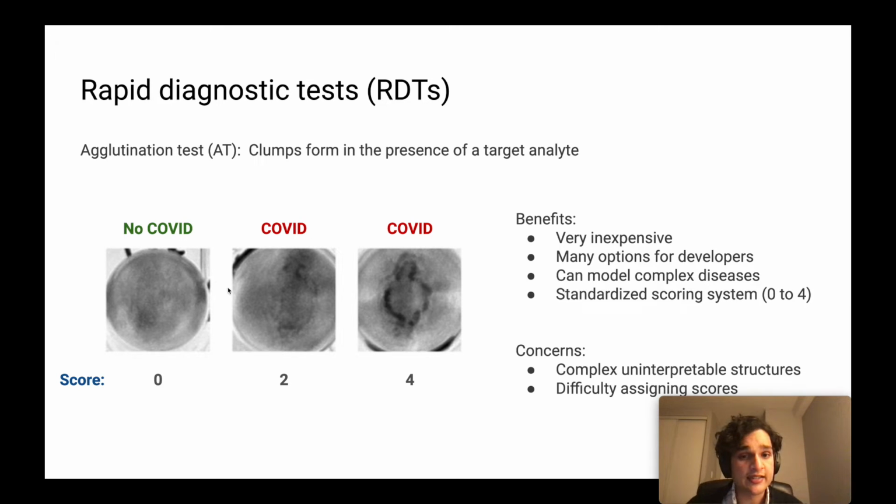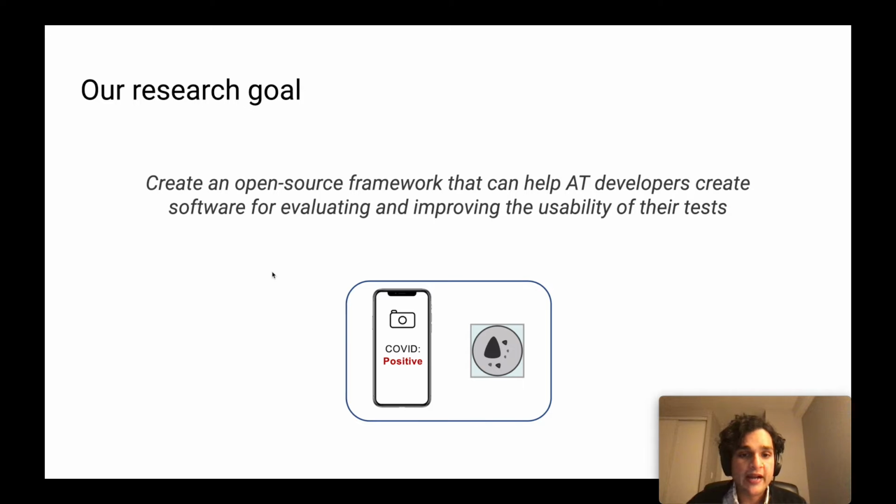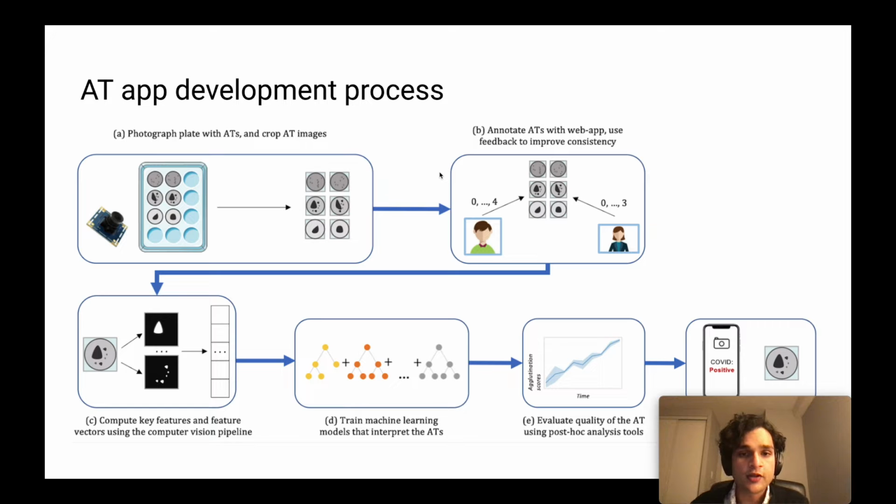So it's very unlikely that a user outside of the lab will be able to interpret these images and arrive at these agglutination scores. Our group asked, how can we make agglutination tests more accessible to the general public? This sparked our research effort, which is to create an open source framework that can help agglutination test developers create software for evaluating and improving the usability of their tests. With our framework, agglutination test developers can create apps for end users that automatically interpret their tests, removing ambiguity in visual inspection and significantly increasing accessibility.